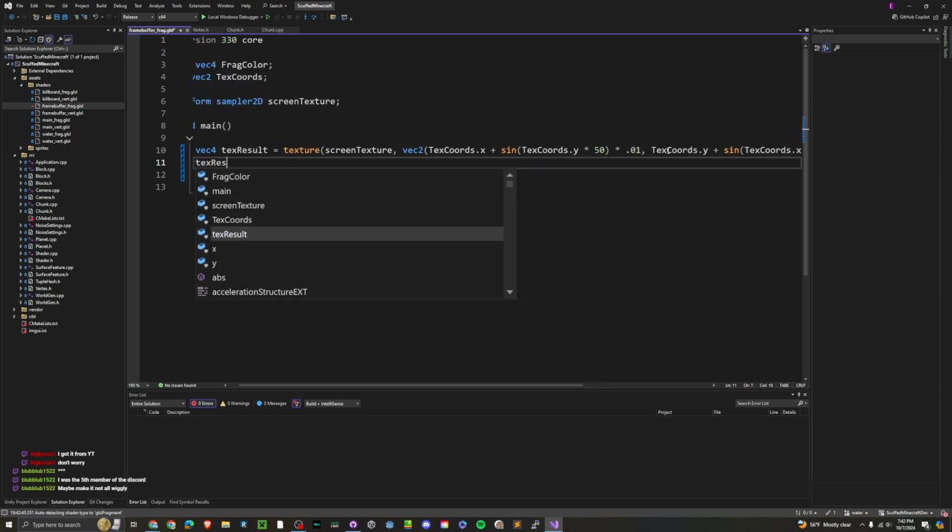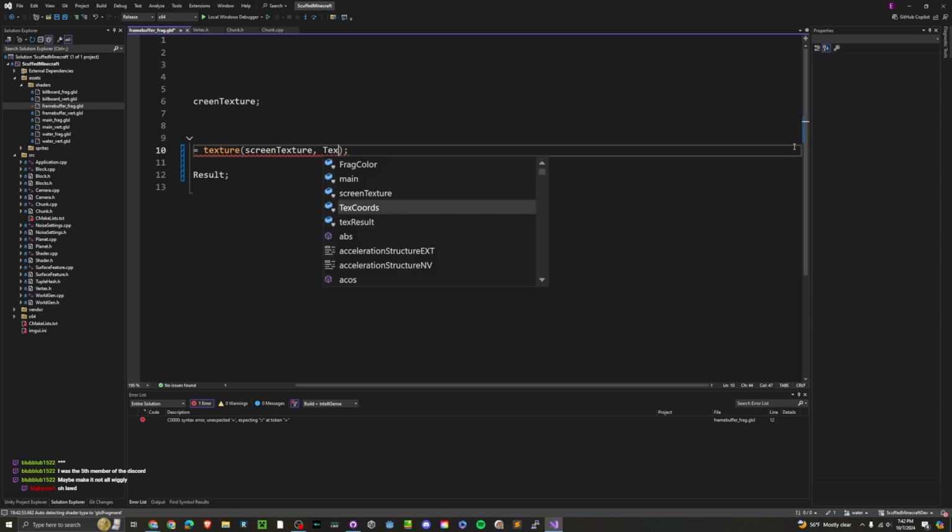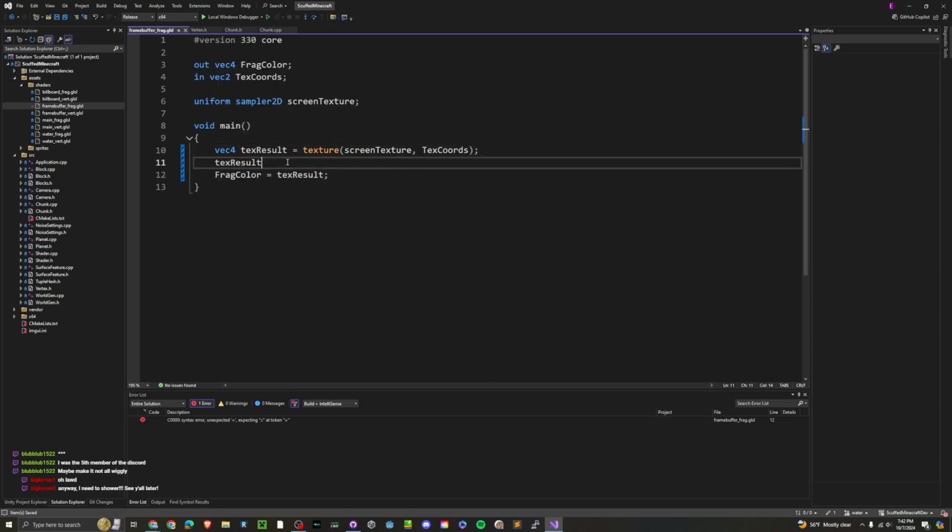Text result. Maybe make it not all wiggly. Yeah, see, that's probably a good idea. We'll set this back to normal. Text coords, and then we'll actually make it good, right? So we'll do text result.